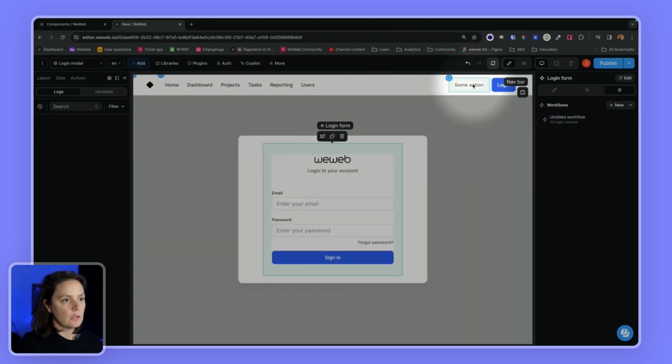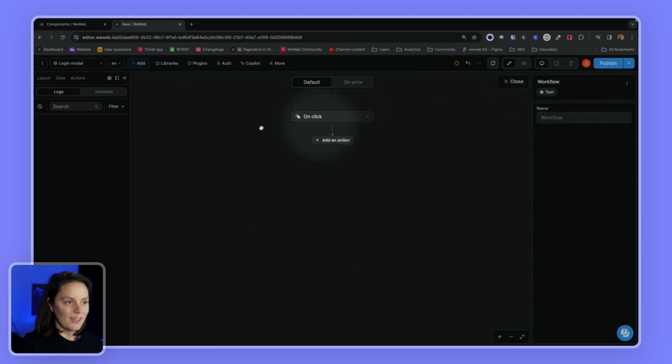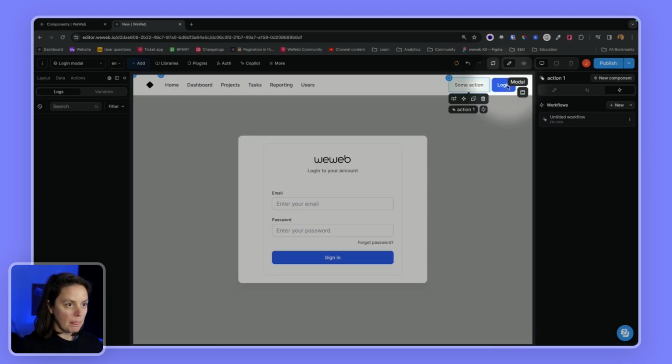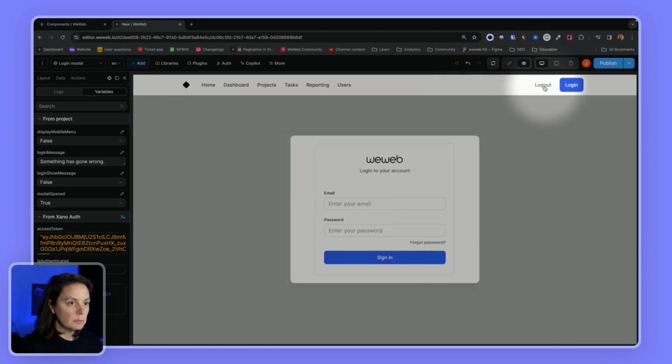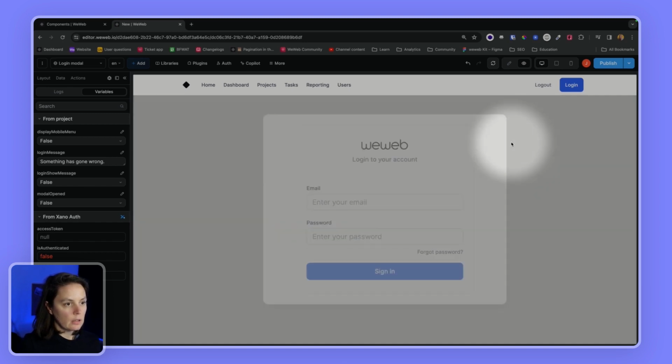So let me first log out. I'm going to log out here. And we can see here that I'm currently logged in. So now let me call this log out. And if I go to preview mode, I will log out. There we go. So now I can log back in.